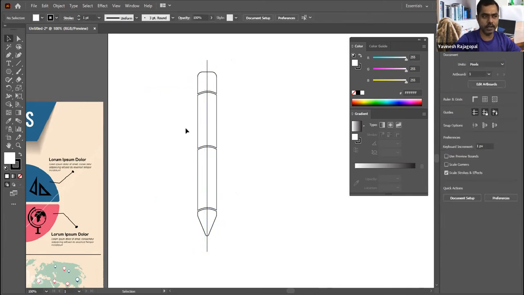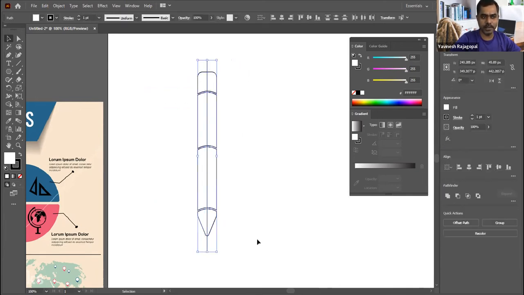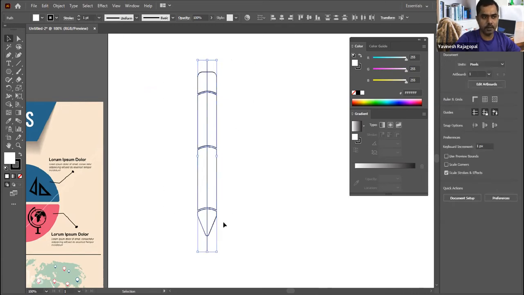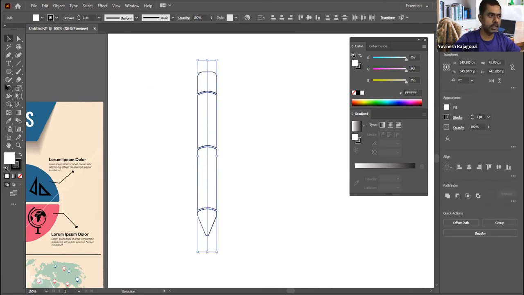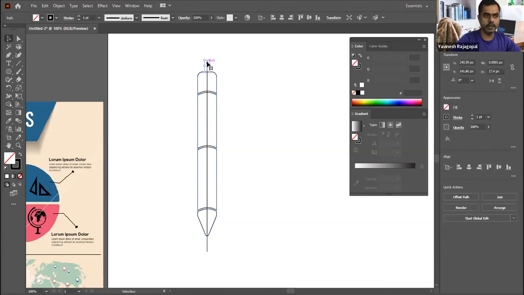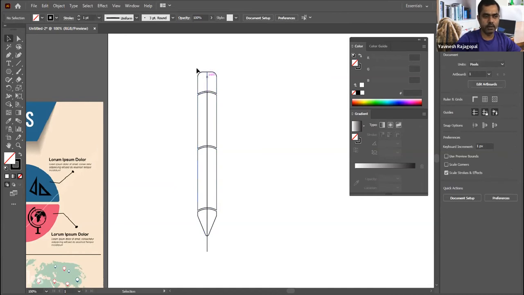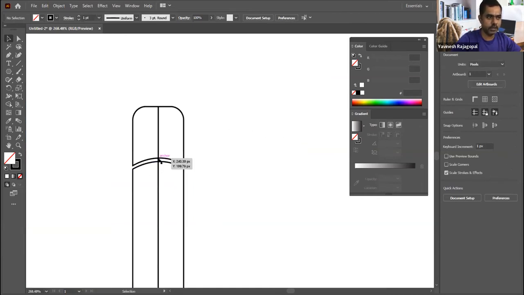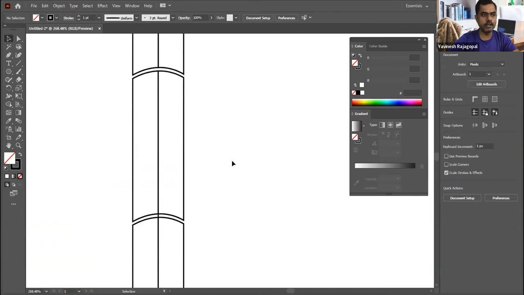Once you have this line, you select all your objects. Make sure you select everything. You go to your shape builder now. And then you just click to make it as separate objects. Okay, something like this. After that, you go to your selection tool, you select your line, and then you delete. Whatever extra line here, in between here, you select and delete.